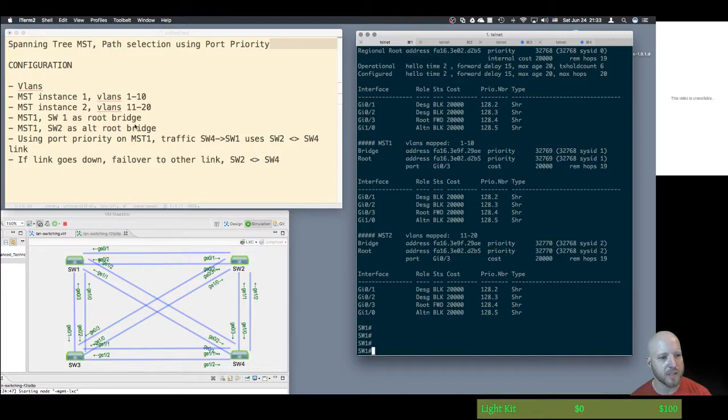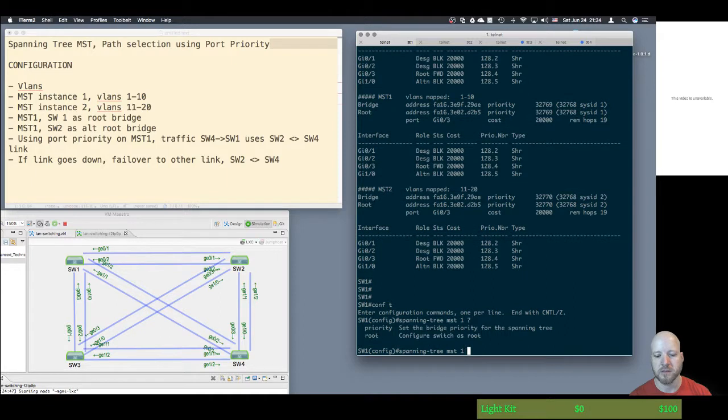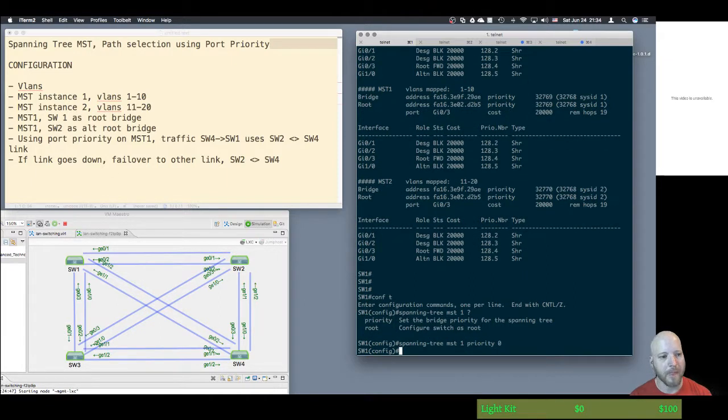Now, switch 1 as a root bridge for instance 1, so MST1 or MST instance 1. So we want to ensure that this is the root bridge. Priority 0. Okay, alternate root bridge is switch 2.